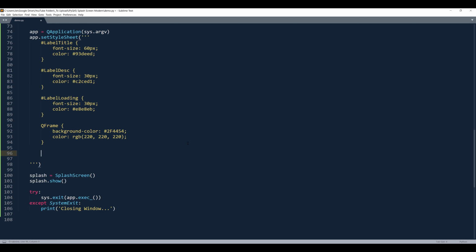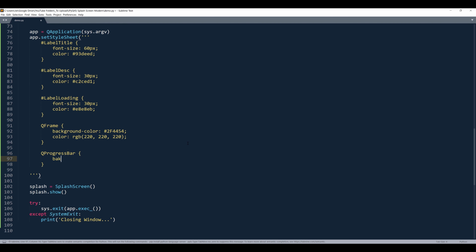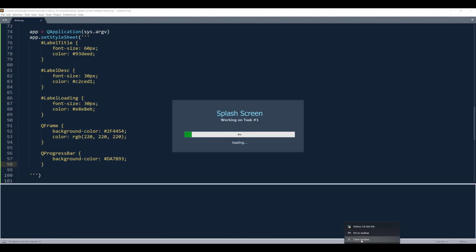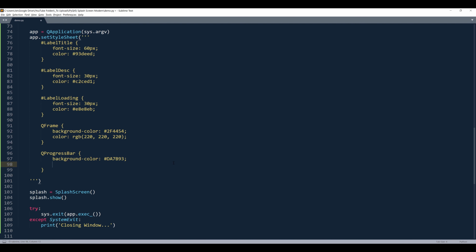I also want to change the appearance of the progress bar widget. And first, let's change the background color. I'm going to use the hex value DA7B93. Let's take a look. For the color, I want to set the RGB value to 200 across. And I want to remove the border. So set the border style to none.